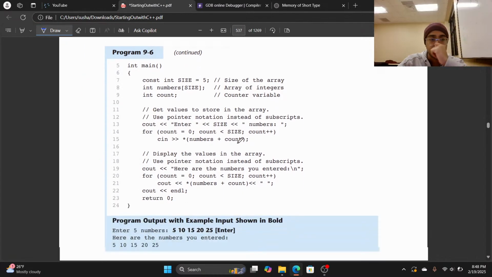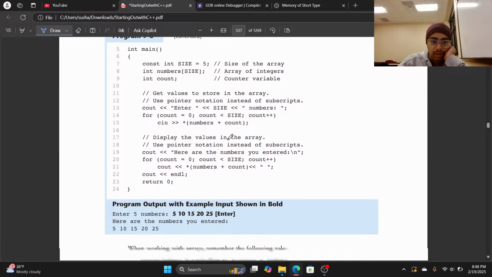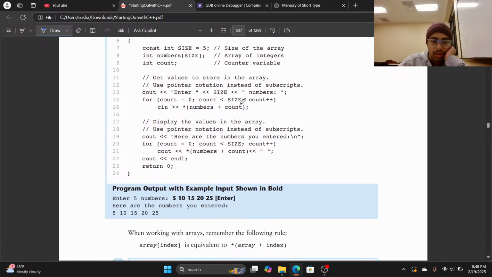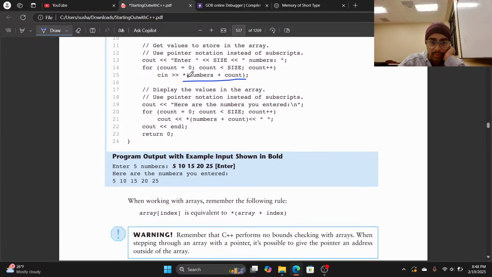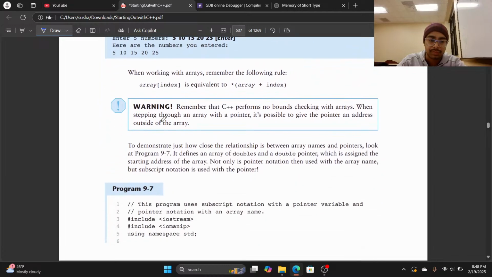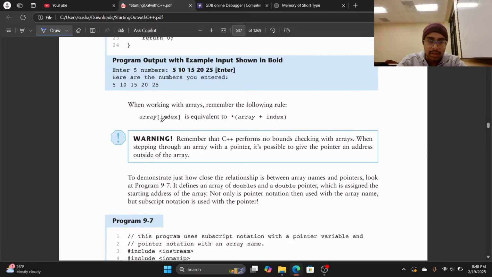Okay, I got that. This is a new way of accessing values with the help of a pointer. Here are the numbers you have entered. Reading and now displaying. I got that.